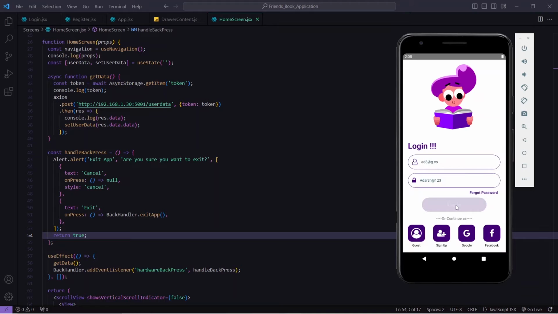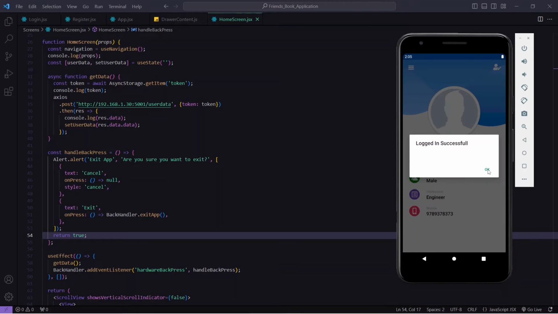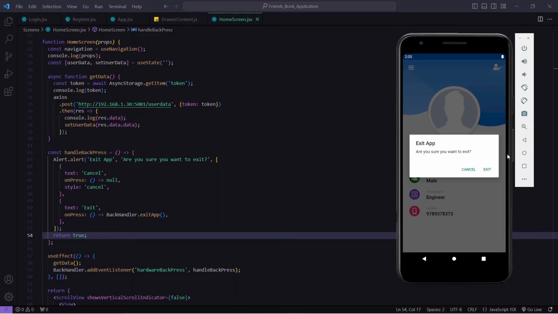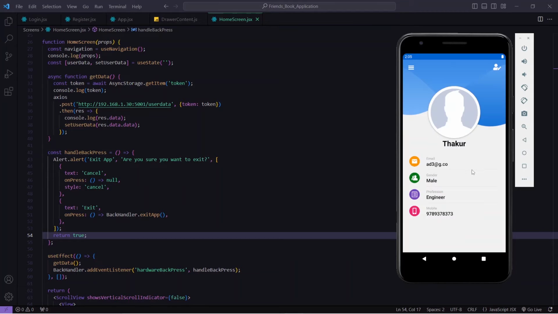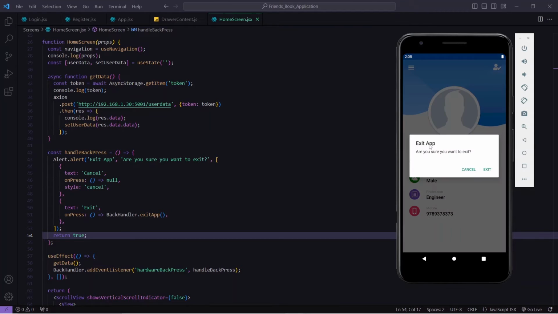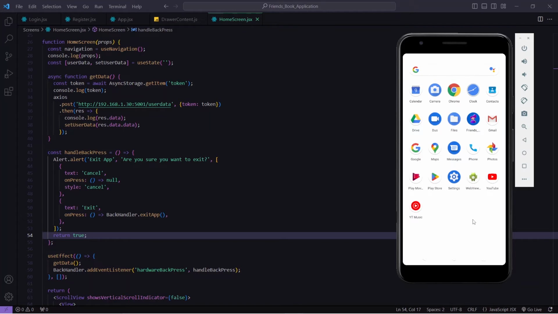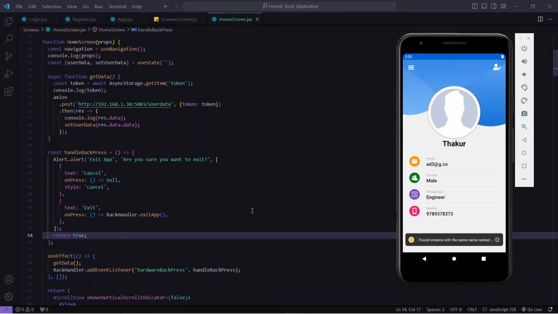I will again press on this login. I'm at the home screen. I will press on this back button, and you can see I'm getting this pop-up, and when I click on cancel, nothing happens. Again I will click here. Now I will click on this exit, and I've been exited from my app. Now I will open my app again. You might think this is over, but it is not.